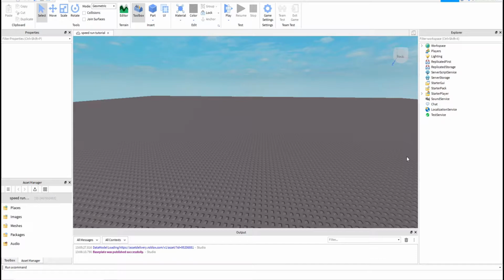Today is completely different from all of my other videos because today I'm going to be doing a tutorial on Roblox Studio. Now, as you guys all know, I recently finished making my own speedrun. So today I'm going to be showing you guys how you can make your own speedrun. It's fairly simple, so let's get into it.